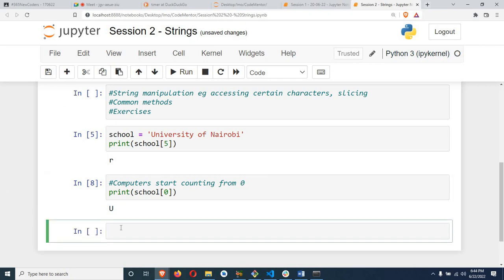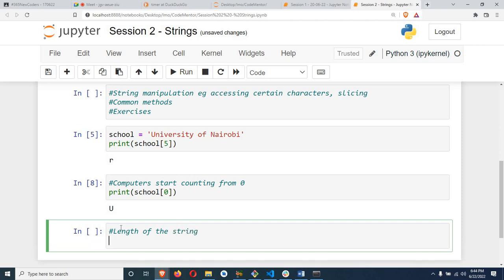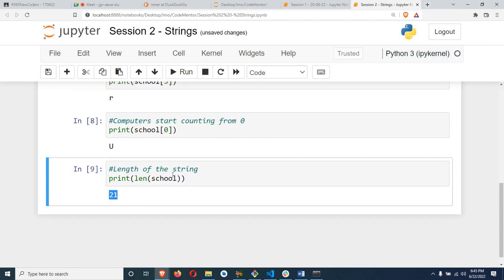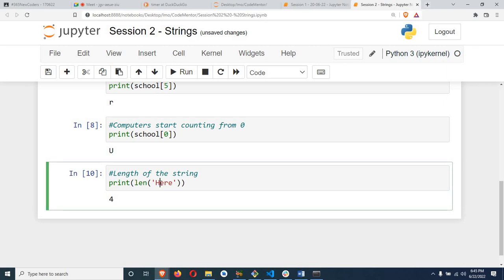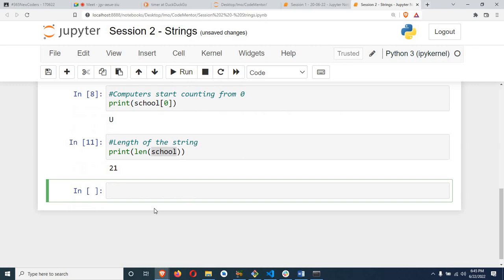Also, we can find the length of this, and how do we do that? Simply using the len method. So you type len and inside brackets you put the variable, and when you run that you get 21, right? And we can directly put our strings in here, so we can type that and we get 4, all right? 21.